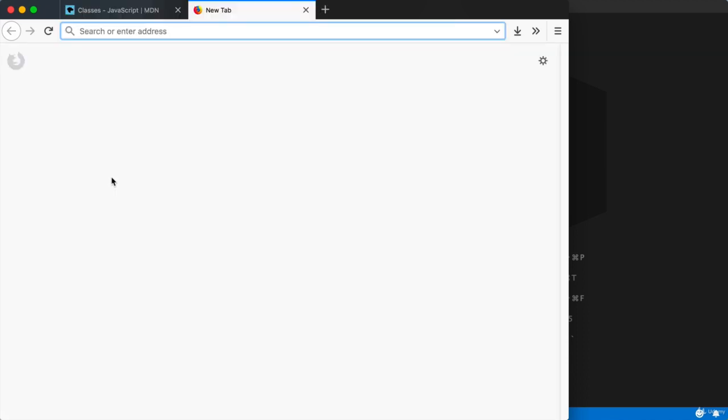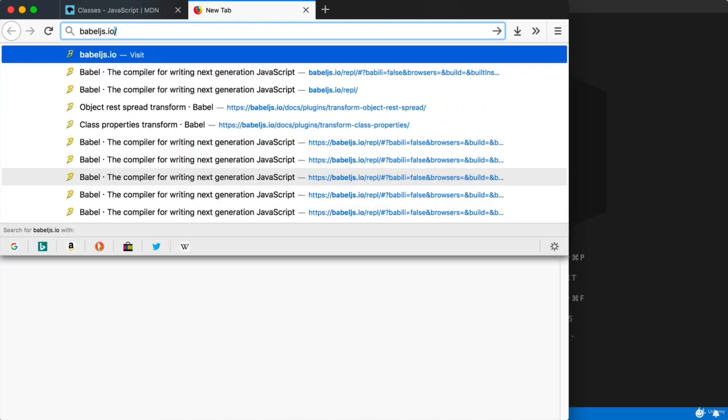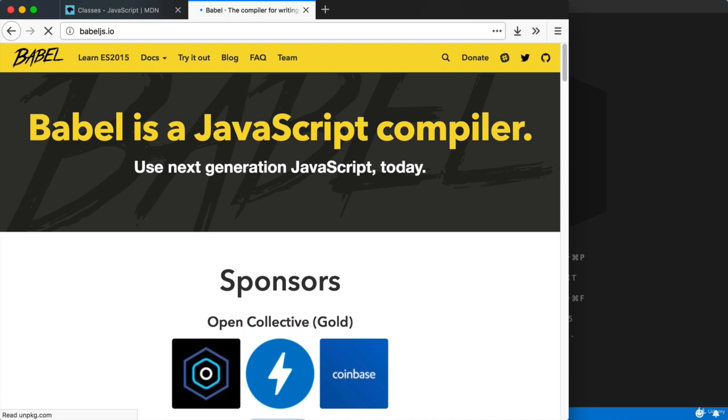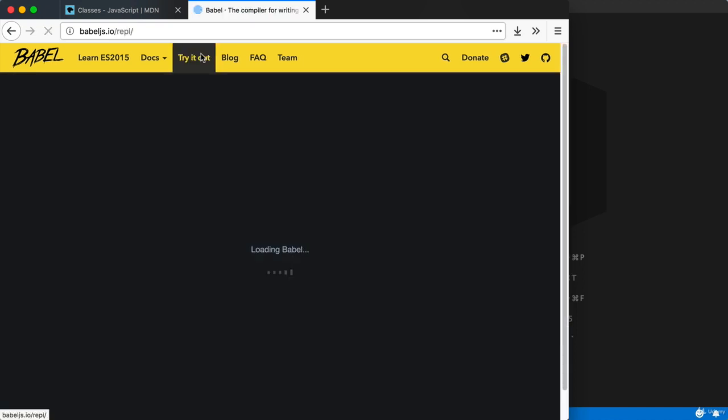To start off, let's crack open a new tab, and we're going to go to babel.js.io. Now, when you view this page, you're going to get hit with a lot of information. There are a ton of various doc pages here showing you how you can configure and set it up. Don't worry, we're going to cover that in the videos. The reason I'm bringing you here is to go to this page right here, the Try It Out page.